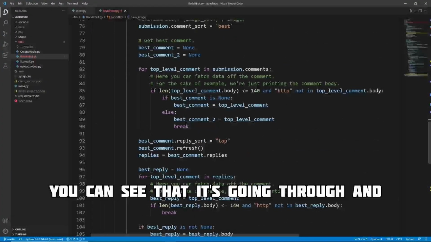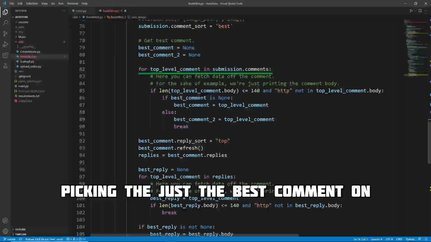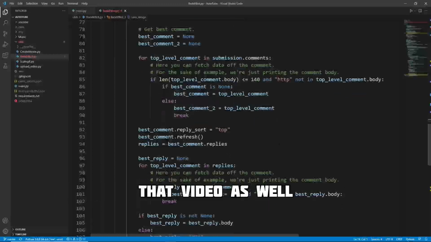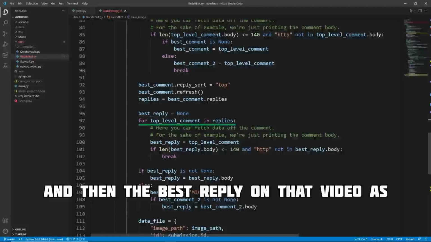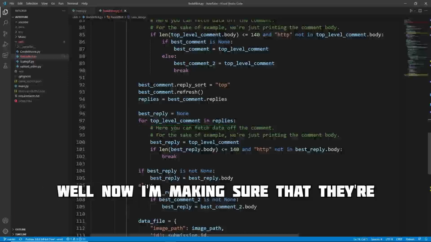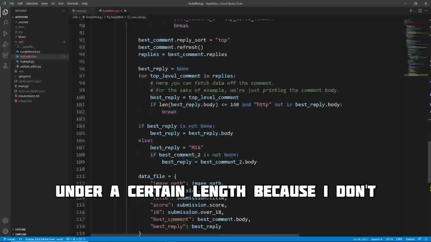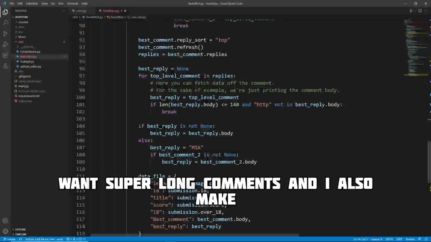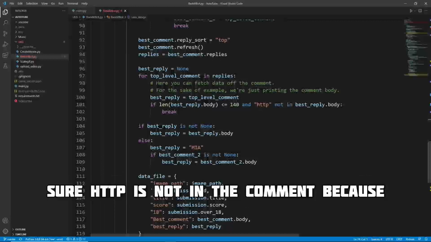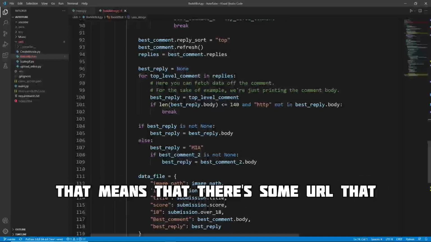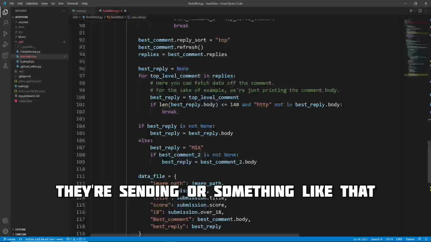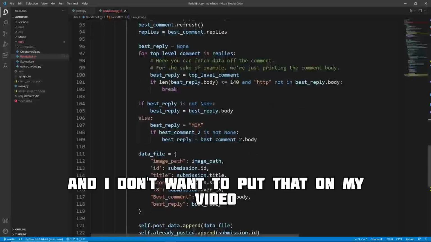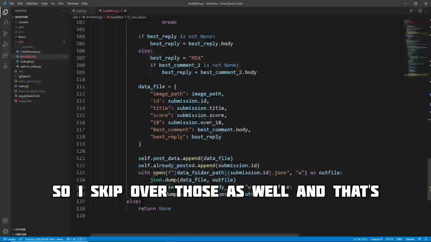You can see that it's going through and picking just the best comment on that video as well, and then the best reply on that video as well. Now I'm making sure that they're under a certain length because I don't want super long comments. And I also make sure HTTP is not in the comment because that means that there's some URL that they're sending or something like that, and I don't want to put that on my video. So I skip over those as well. And that's pretty much it.